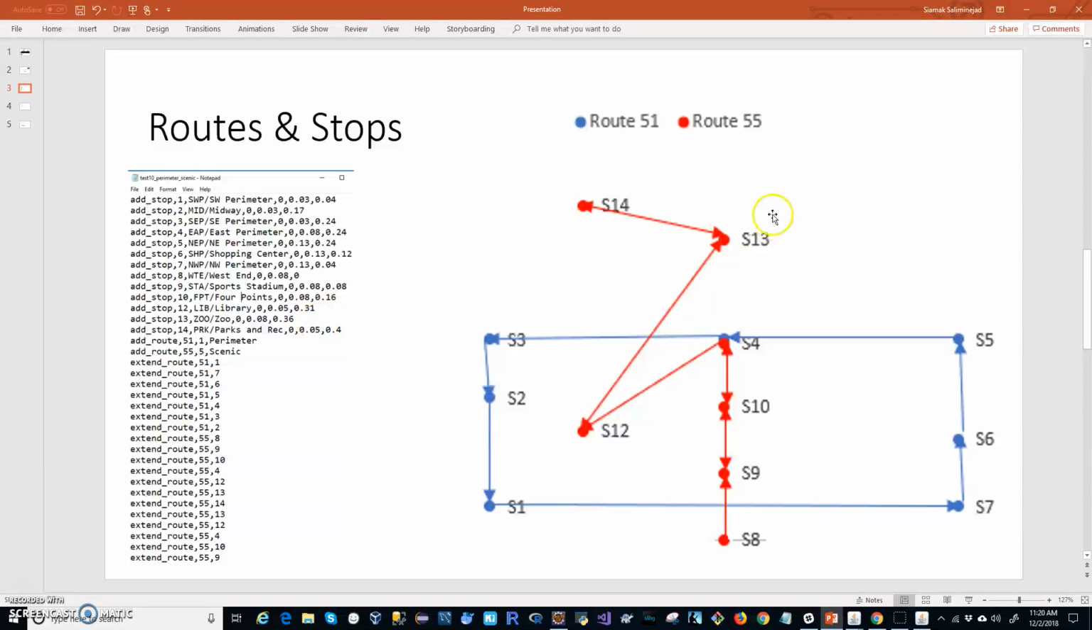The same applies to the other route on this network, 55, which starts from stop 8, 9, 10, then goes to 4, 12, 13, 14, and returns back.